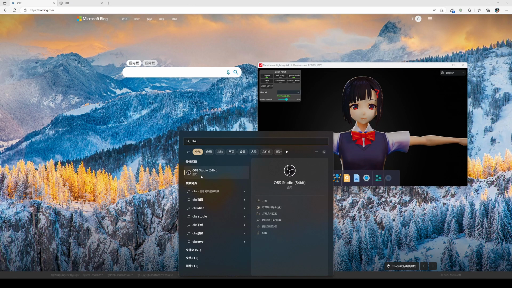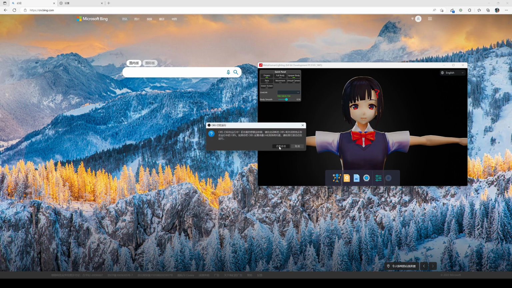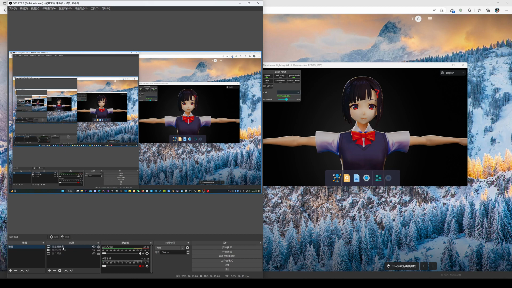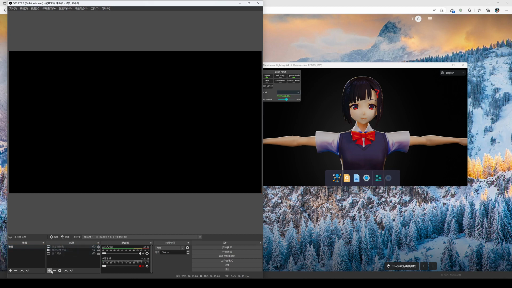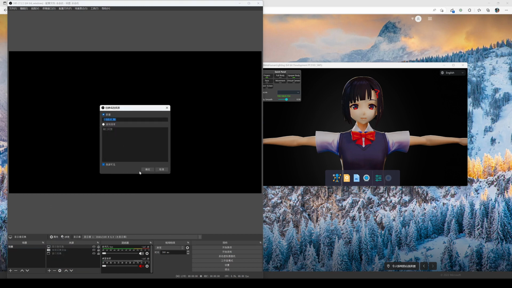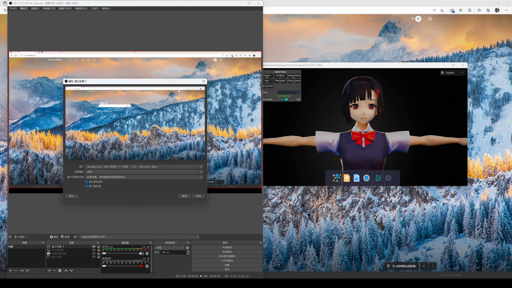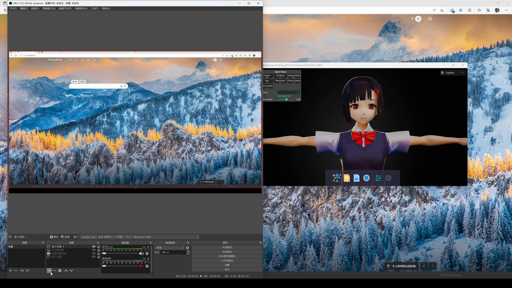Now let me take OBS as an example to see how the virtual camera works. I will close all acquisition sources first. To demonstrate the mapping effect, I first add my browser window as the background acquisition source. Now add the virtual camera of VActor.